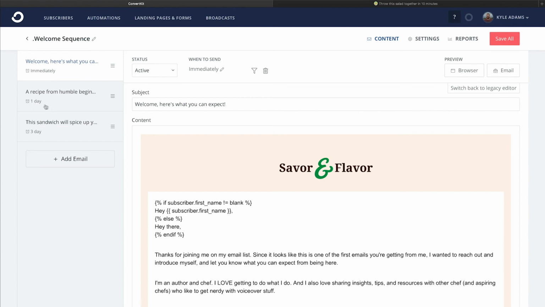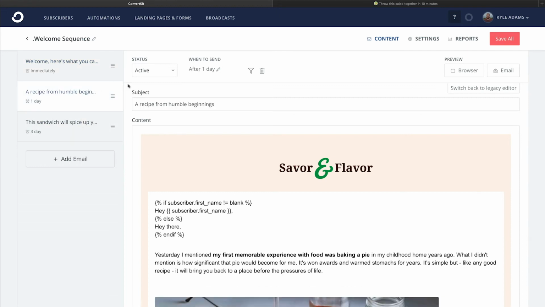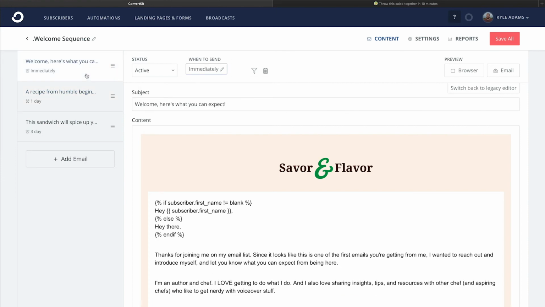The second one will go out a day later. And this third one will go out 3 days after that. You can change those delays by just clicking on the email you want to edit, and then over here on the right side under when to send, you can change how many days or even how many hours between each email you would like to have.